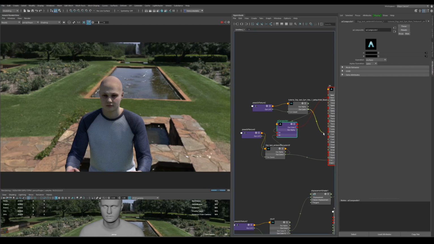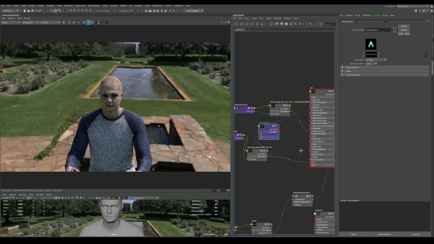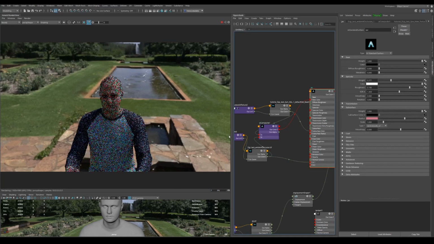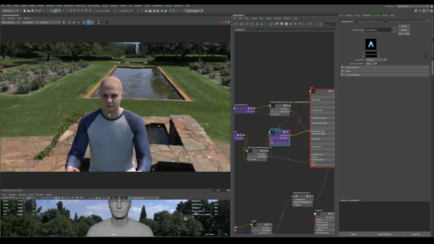So if we connect this to the subsurface color and turn the subsurface back on, should be a bit darker in some of the more occluded areas. I don't usually try this, and I haven't tried this method before. Will be very subtle anyway.